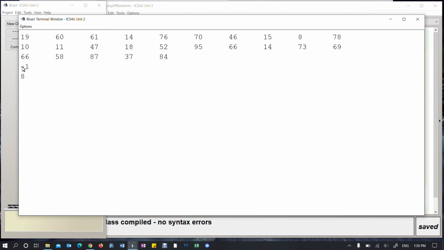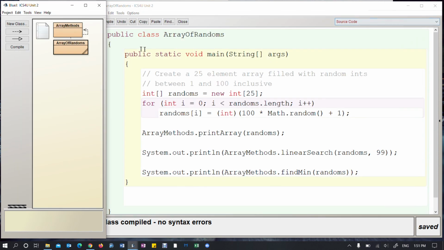Okay, so again, 99 was not found in my array, and then my smallest element should be at index 8. 0, 1, 2, 3, 4, 5, 6, 7, 8. Okay, this is confusing because it happens to be the actual number 8. What are the odds of that? So the smallest element in the array is at index 8, and it happens to be an 8. Okay, let's run it again. That was a bit confusing.